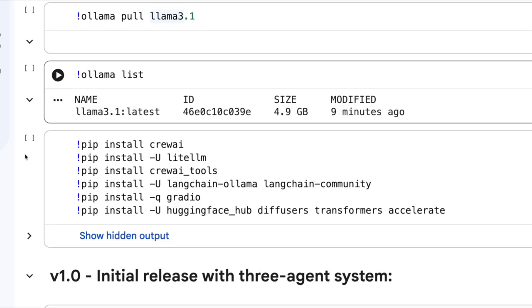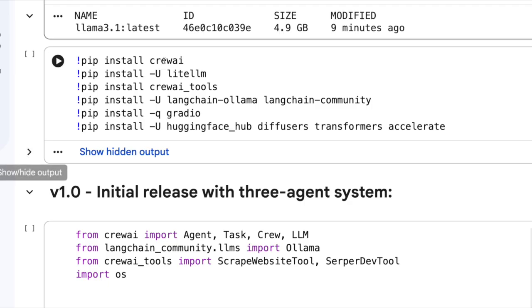Once it is done, as requirements, I would say we need CrewAI, LangChain and HuggingFace. HuggingFace is basically to use the diffusion model over here. CrewAI is to orchestrate the different models, not models, the agents over here. And Gradio for the UI.